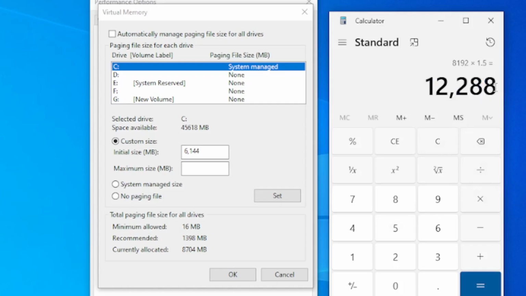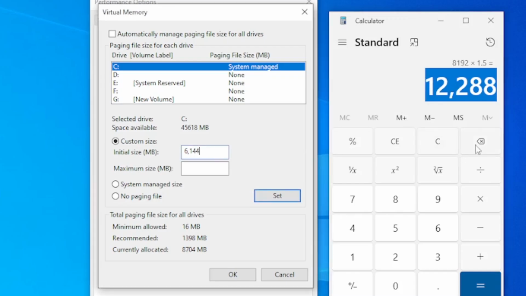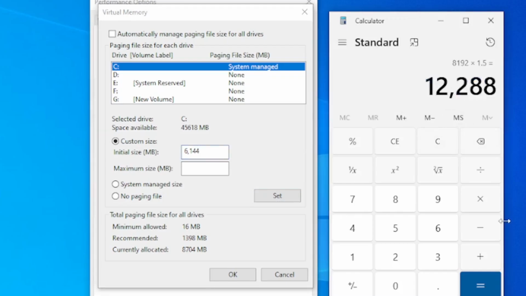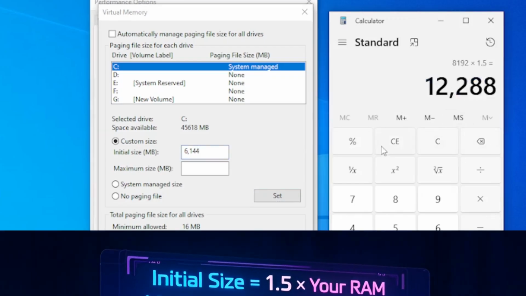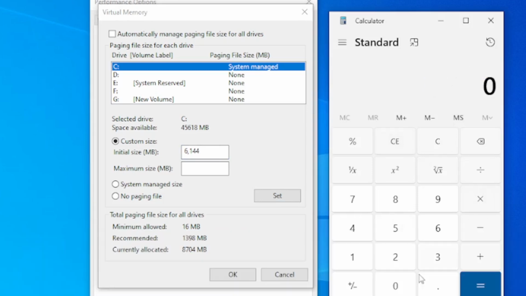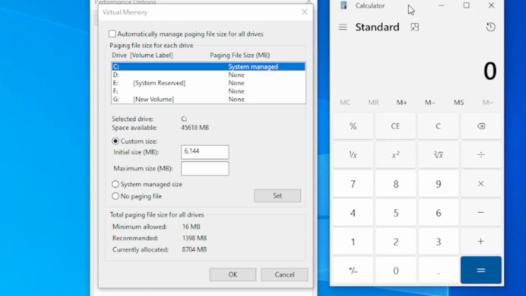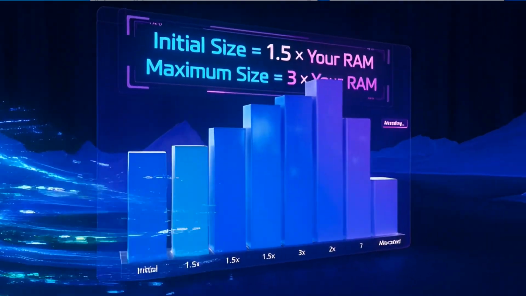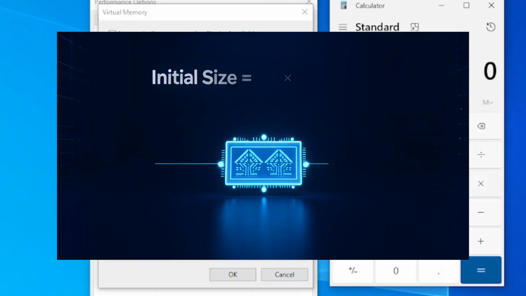Likewise, if you have 16 GB, apply the same formula for your RAM. So first calculate the right value for your initial size. Then you have to input the right value for your maximum size. For the maximum size, in the same way, first you have to convert your RAM into MB. Then you have to multiply it by 3.